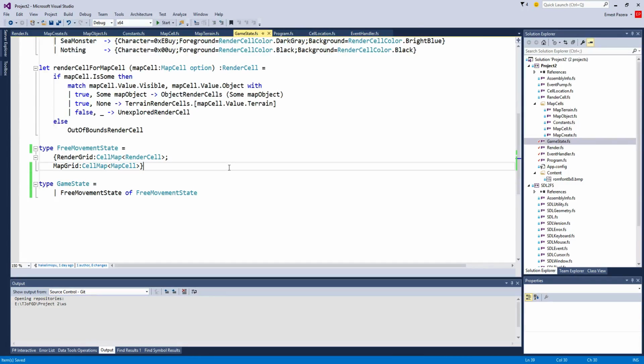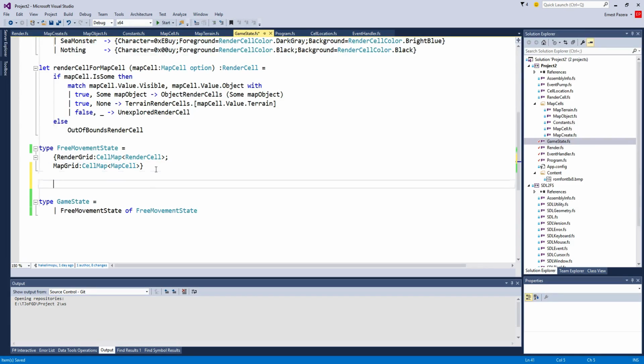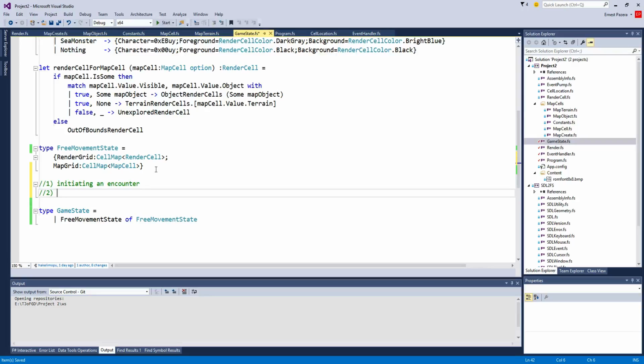Because what's going to start to happen is that there's going to be, call it, two types of events. One, initiating an encounter with something else, and then two, encounter initiated by other object. So, i.e., you move into something, and then i.e., something moves into you.